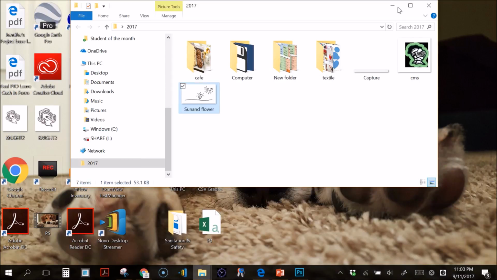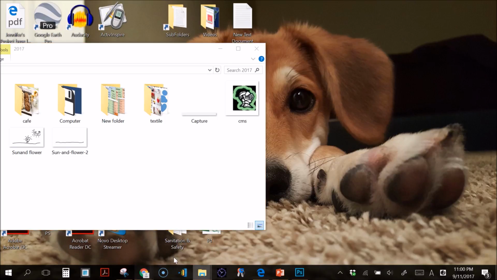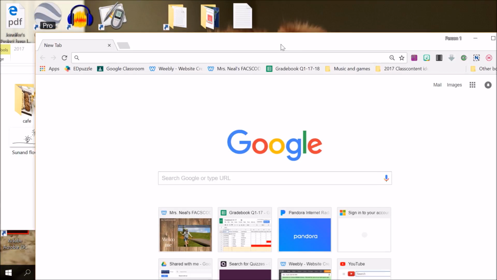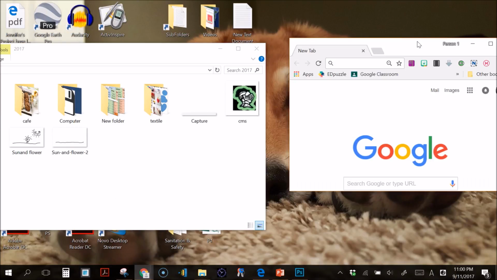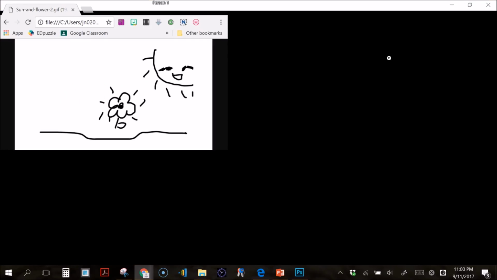And now when I go to find it, it's in my savings here. And now if I open up a web page, let's make it a little smaller. You should be able to just drag and drop it into that search, and there we go. There's my GIF that I made. Lost it.